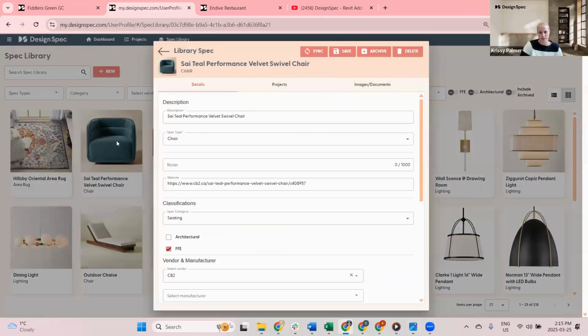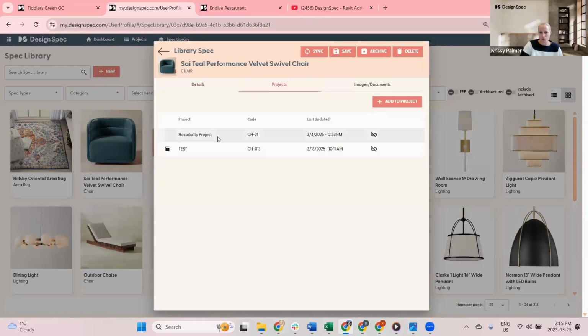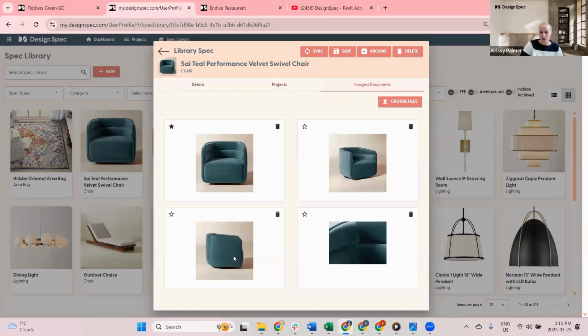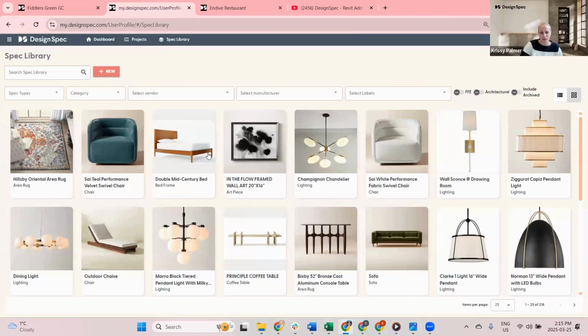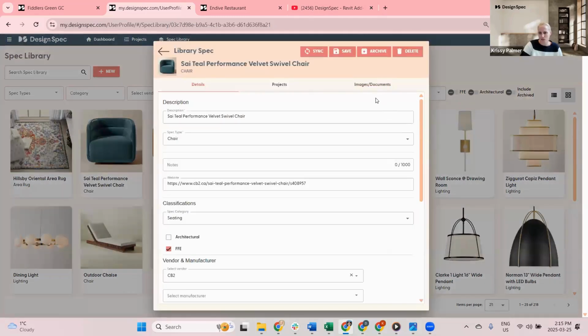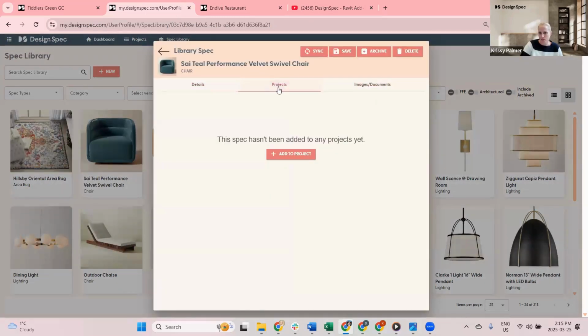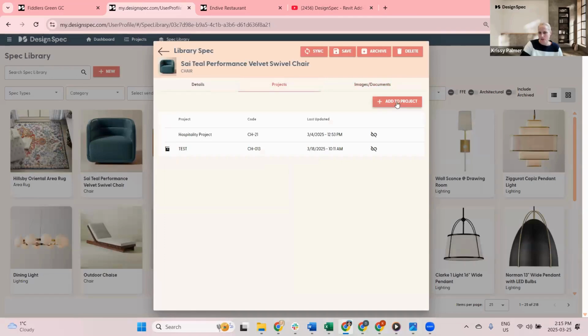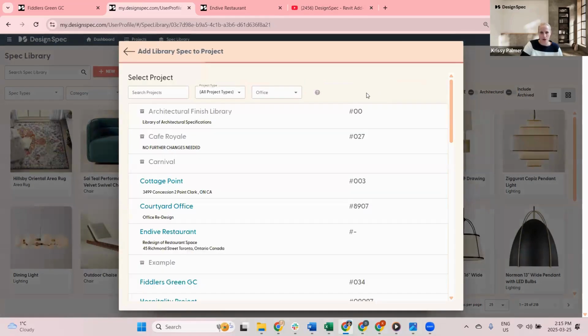If I go into this item here, I'll see that I can add a description. I can also see a list of all the projects that I've added it to. You can also capture multiple images as well as upload documents. So again, the same spec setup can happen in the library. And then you can choose to send it into a project by going over to your projects tab. As you're doing that, just select add to project.